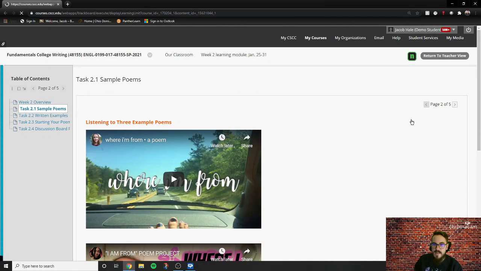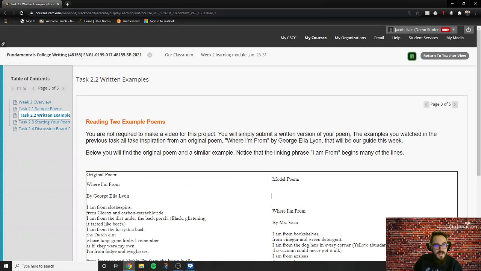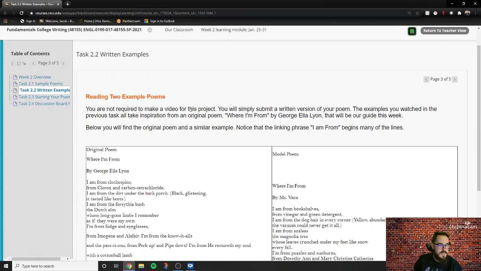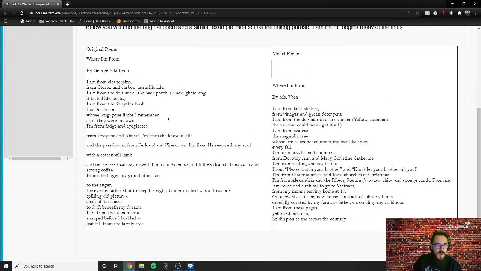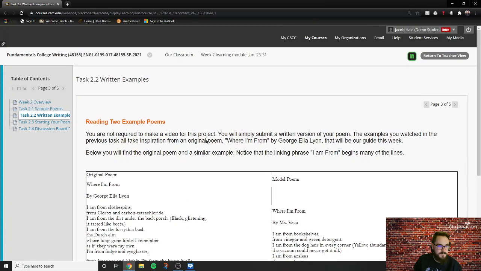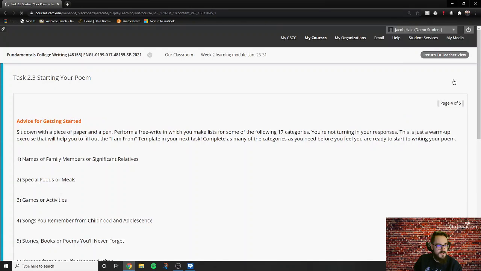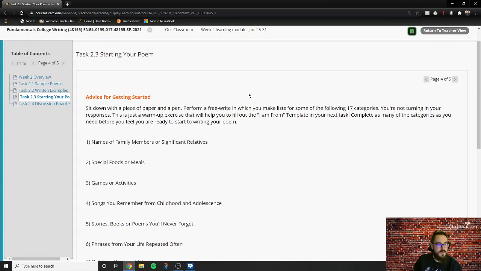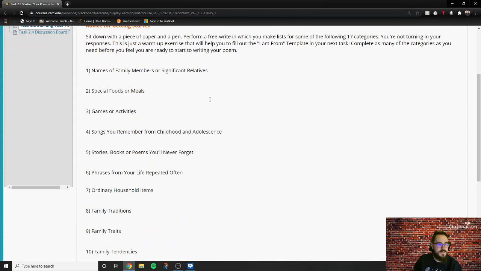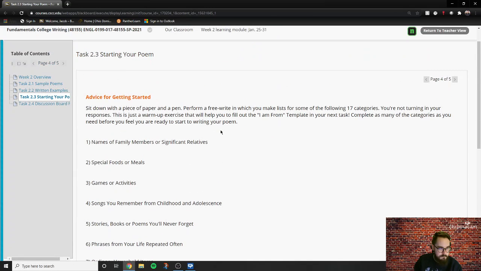Next, you're going to take a look at some written examples of I am from poems. You'll see 2 of them here below. These will be very similar in both how they look and how they sound to what you are going to be creating. So make sure you read those examples. And then task 2.3, you're going to get started on your own poem.